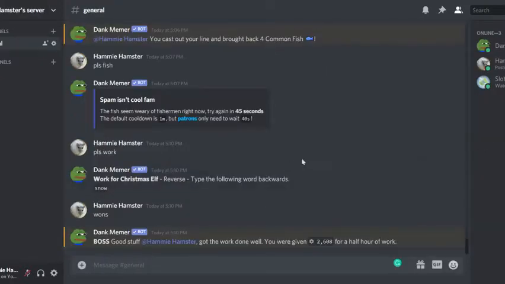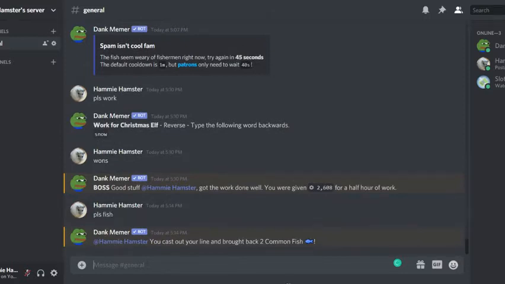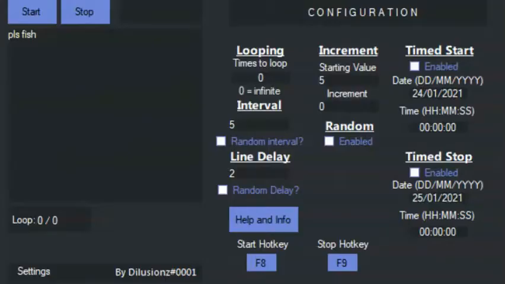I'll go into my end server for now. And your end result should look a little something like this. So give it a few seconds to load. And it should type, so as you see, I'm not typing anything, and then it just types "please fish" automatically. And then you can literally get fish right away. So that should be the end result, and I'll show you how to get there.